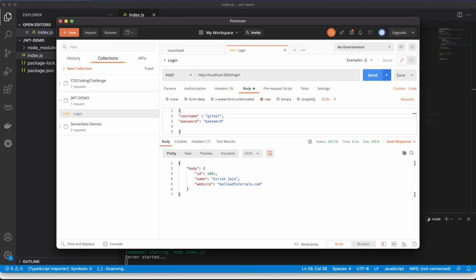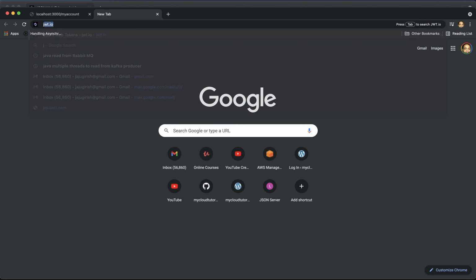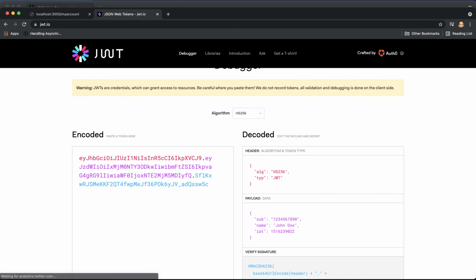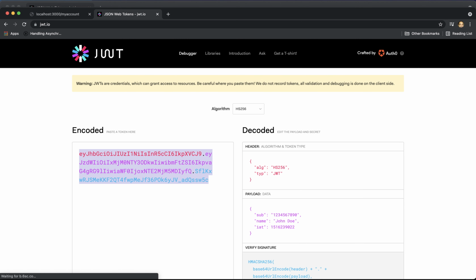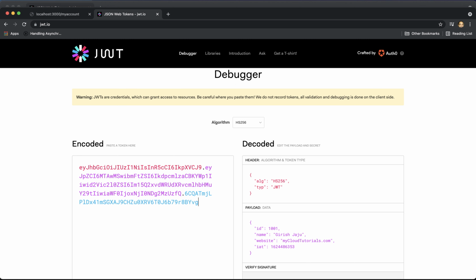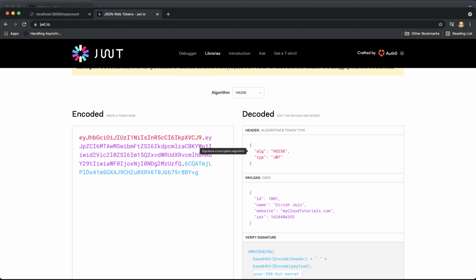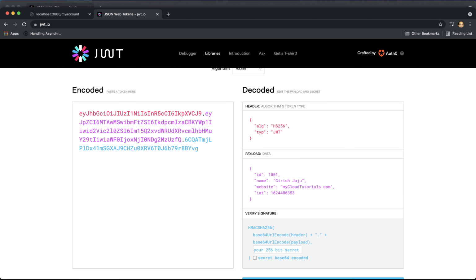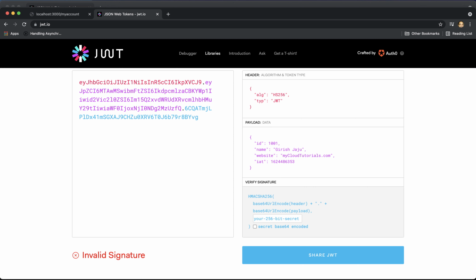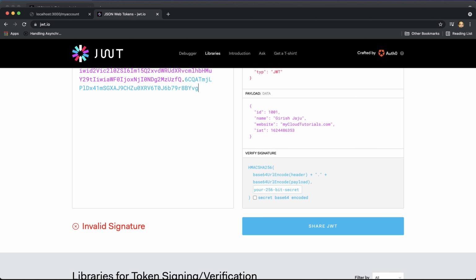So let's try this. And yes, I got this JWT token back. If I take this JWT token and go to JWT.io, we can use the debugger to see what kind of information is being sent. So if you see here, this is a header which tells you what kind of algorithm was used to encrypt this. This is the payload, and this is the verify signature.